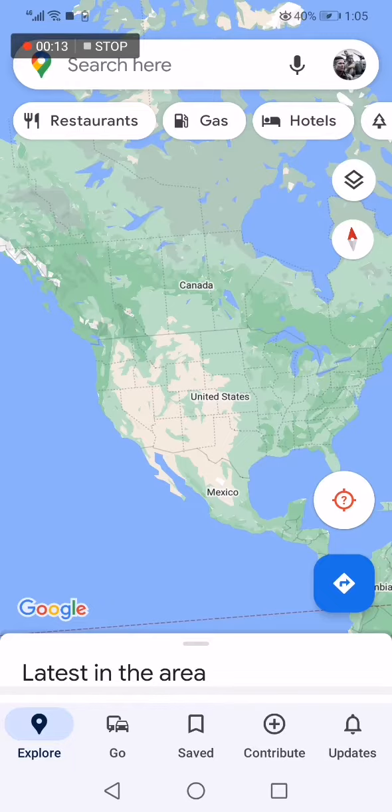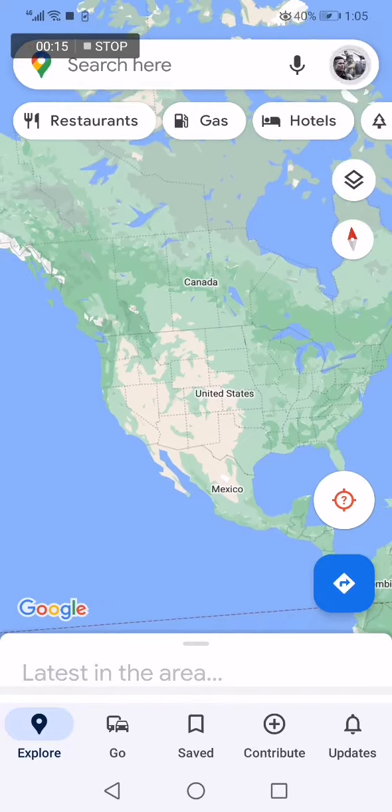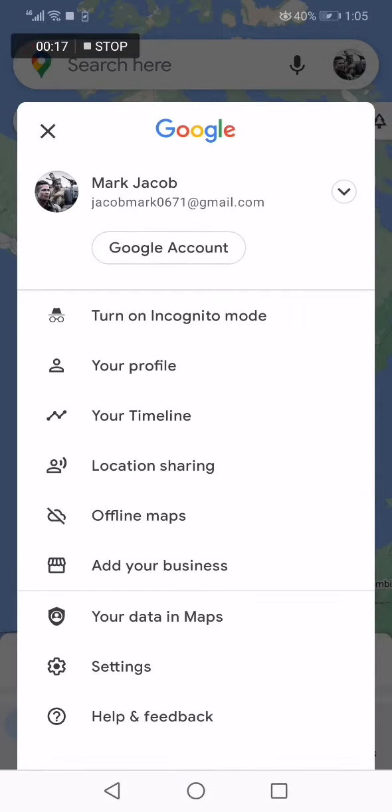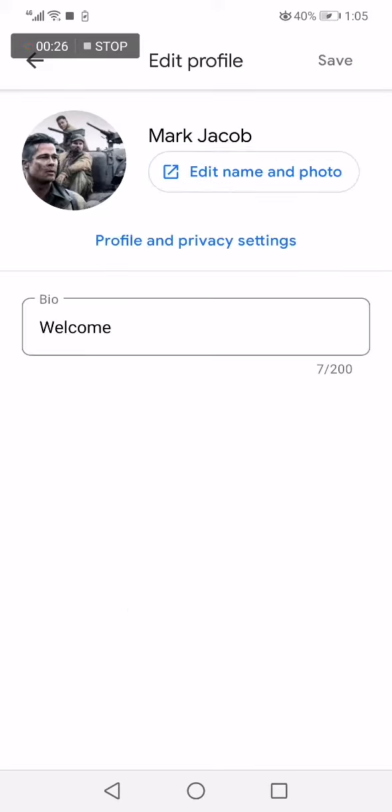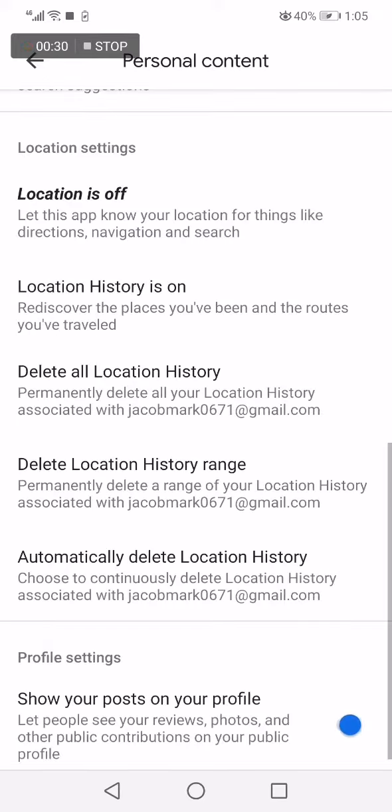Now go to the top corner, click on your profile picture, and now click on your profile right here, and it will take you directly to your profile. Now all what you have to do is click on edit profile and click on profile and privacy settings.